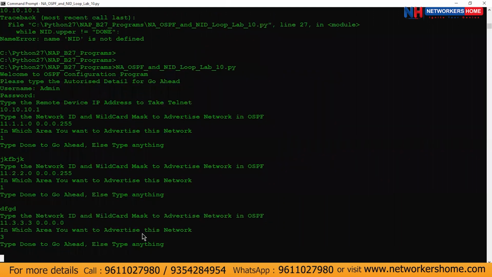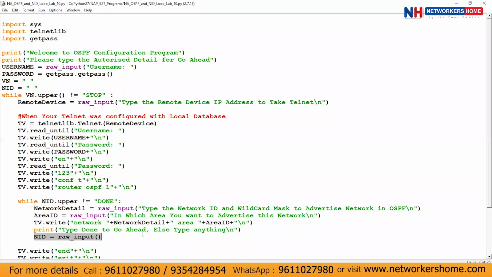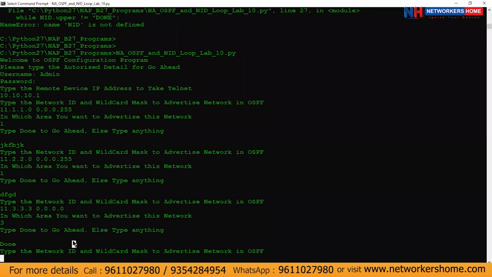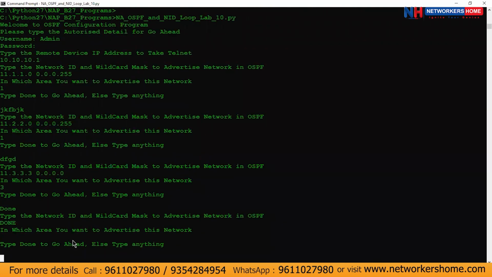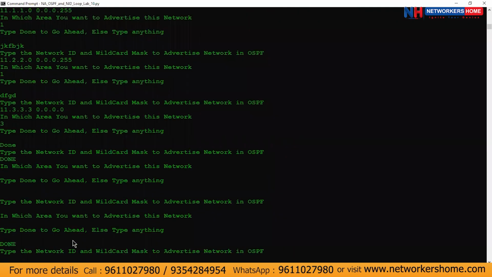So done. Now I don't want to configure anything, so done is there. Type the network ID, welcome. Again, it is running the while loop. After upper, there is a parenthesis missing. Bracket missing. Save. Okay. So it will keep running. Let me verify, done with a capital. It is in the loop.